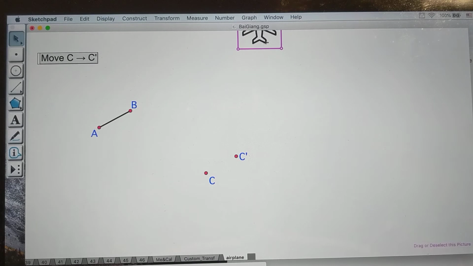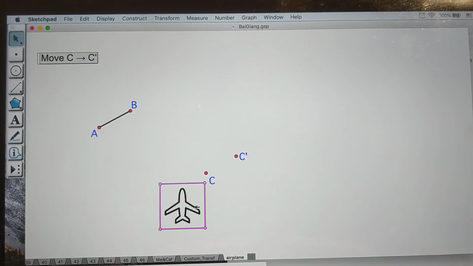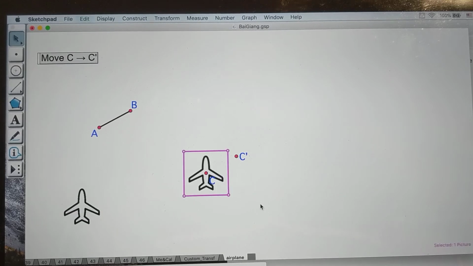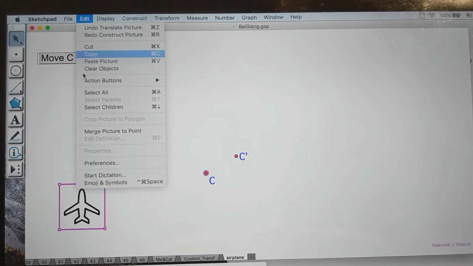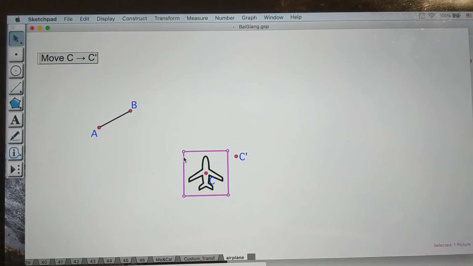Okay. So now we have an airplane. And now we copy this airplane and paste it to the point C. You may select the airplane and the point C and go to the Edit menu, Merge Picture to Point. So we have only one airplane.